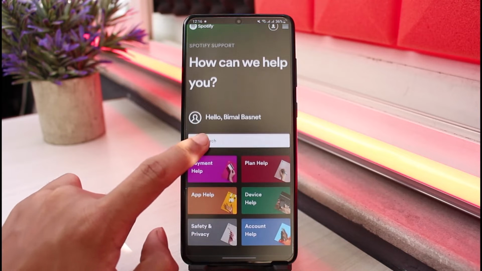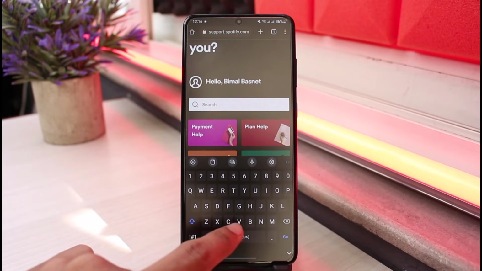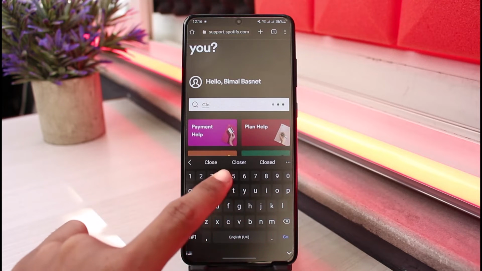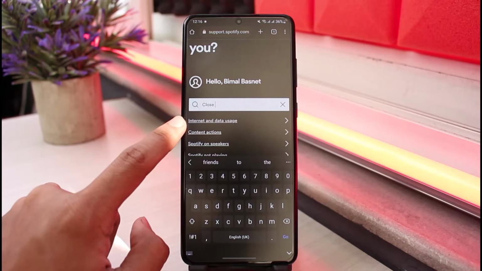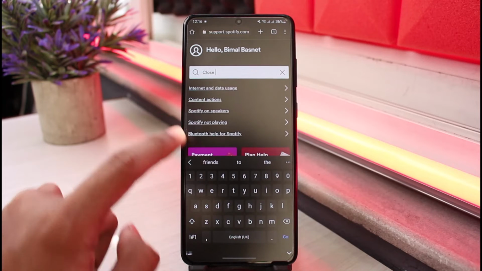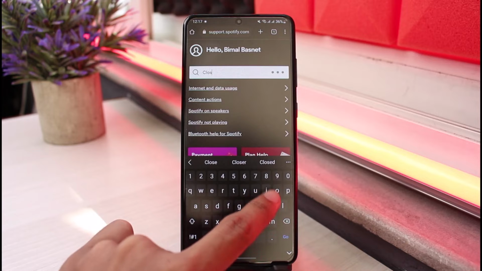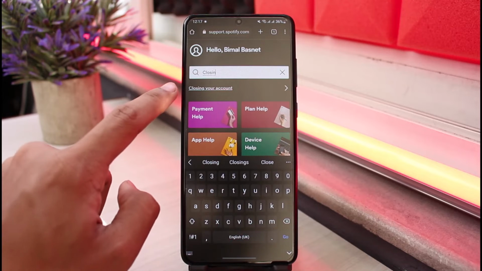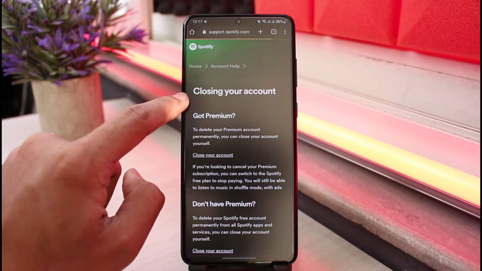Now in the search box over here, you're going to search for the keyword called closing account. So just go ahead and type in close your account or anything as such. You'll see all these related options. So just type in the option called closing and you'll see this. So tap on closing your account result.